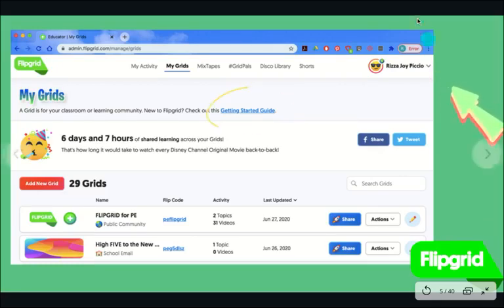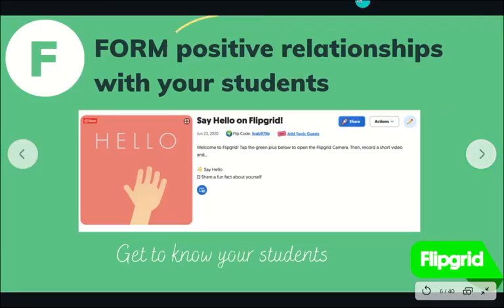Okay, and now we move on to our first letter. So Flipgrid, I'm going to let you go through each letter of Flipgrid, talking about how it is in a learning setup. So let's start with letter F.